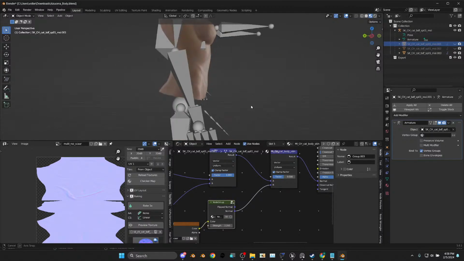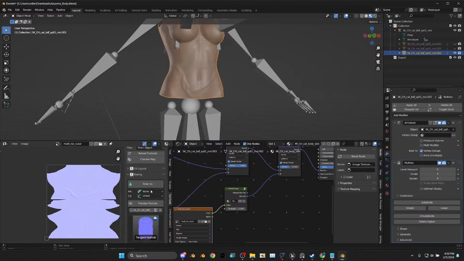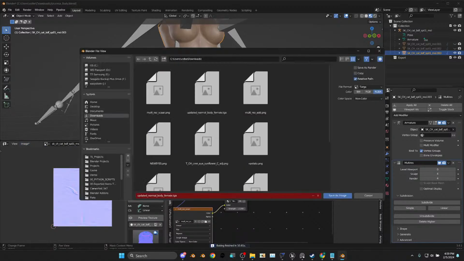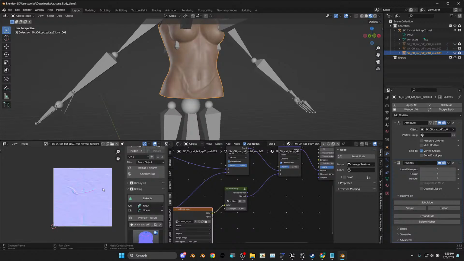So let's go back to this one. And let's bake the total version, which is exactly the same process. And so if you want to add different characteristics to your character, you can do that. So here we go. There's my new one. Go ahead and save as updated V2. And now I've got a brand new normal map to use.